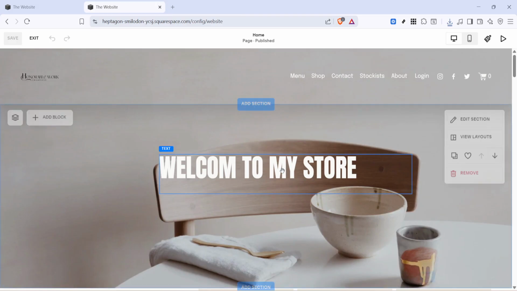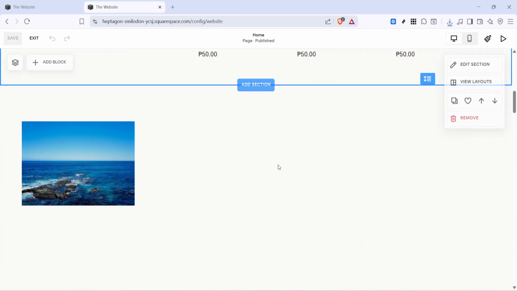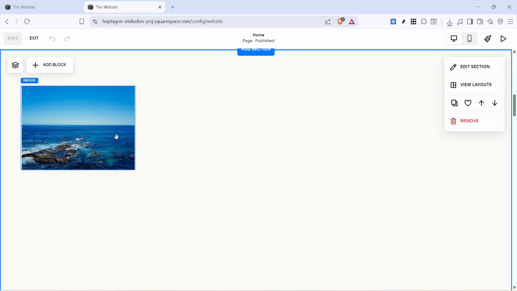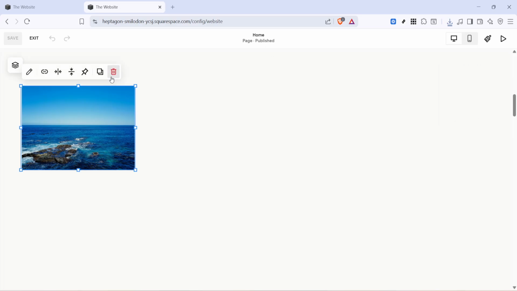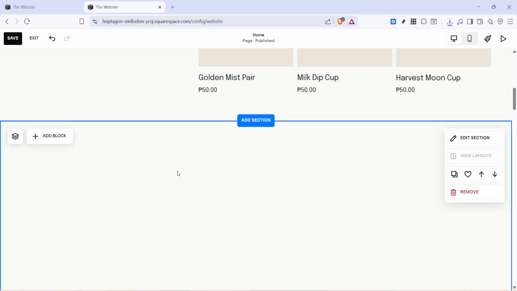Once you've copied the link, head over to Squarespace and open the page where you want the YouTube short to appear. It's a good idea to already be in edit mode so you can place the video exactly where you want it on the page.